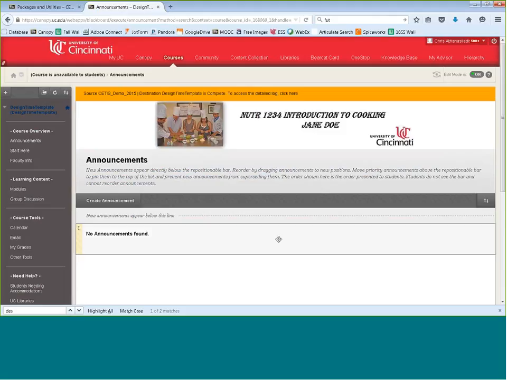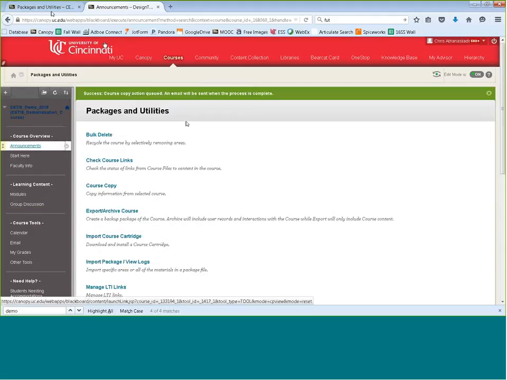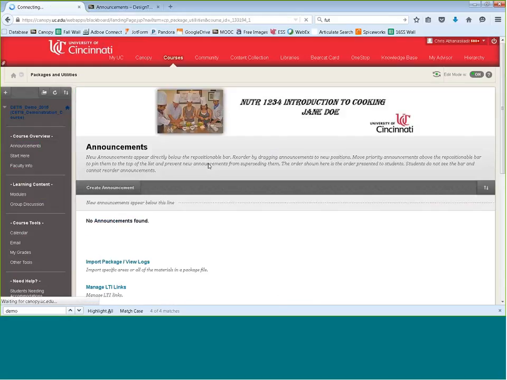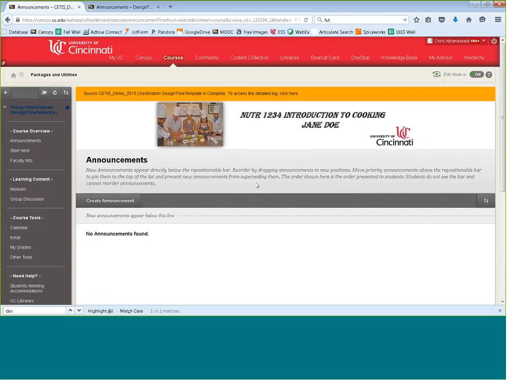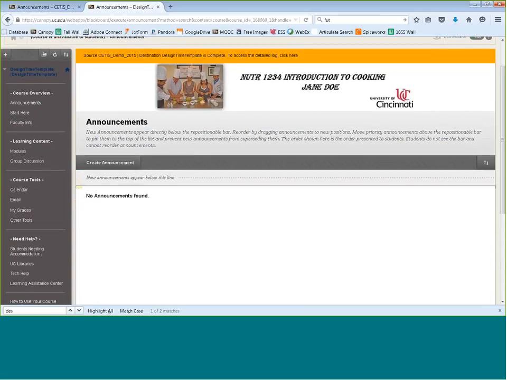And success. As you can see, it was very quick. Up here it says complete, so you know it's done. If we look at the old course and the new course, they should look identical. This is the old course, and this is the new course. Same banner. If we were to go in all these modules, all the information is going to be the same. Yep, it's going to be identical. So it's a pretty easy process. That's how simple it is.